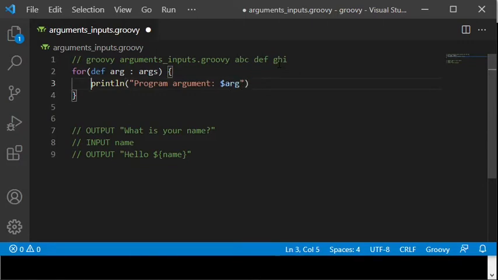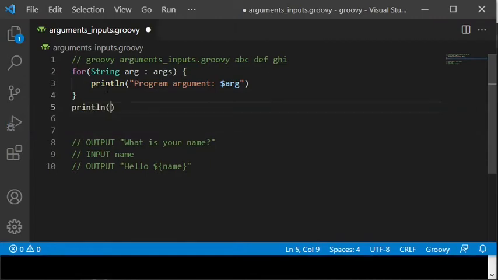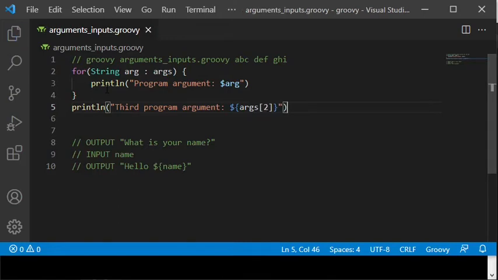In Groovy, you can often use def instead of a specific type, but you can also choose to specify the type explicitly. The for loop iterates through a string array, and therefore you can type String instead of def in the beginning of the for loop. If you would want to refer to a specific element in the array, you can write an index number in square brackets. For example, if you want to use the third element, you can write 2 within square brackets.